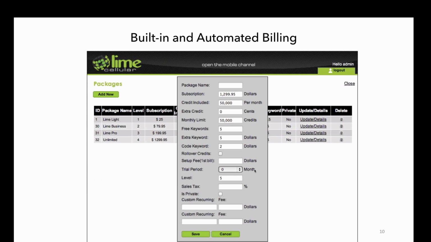Keywords: how many are included, how much you pay per extra keyword. You can give rollover credits or a monthly quota.